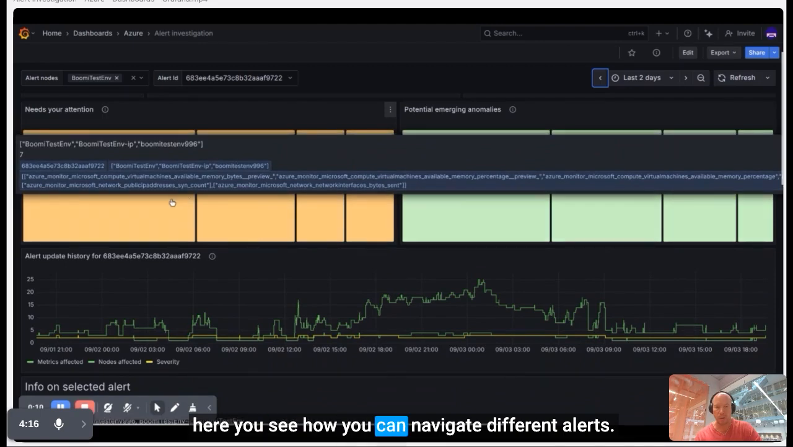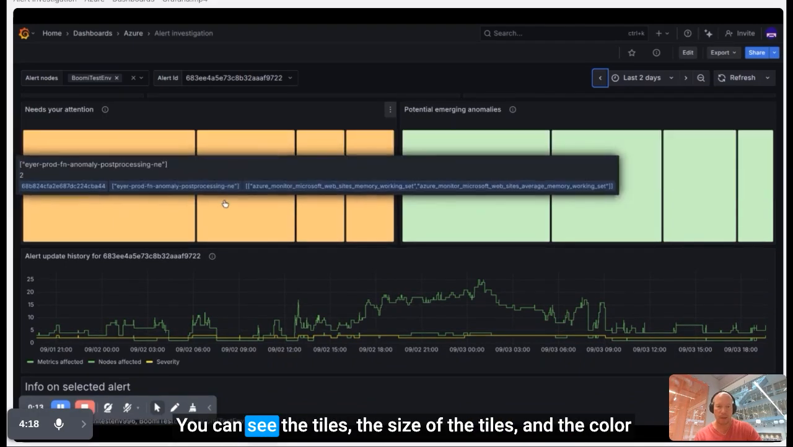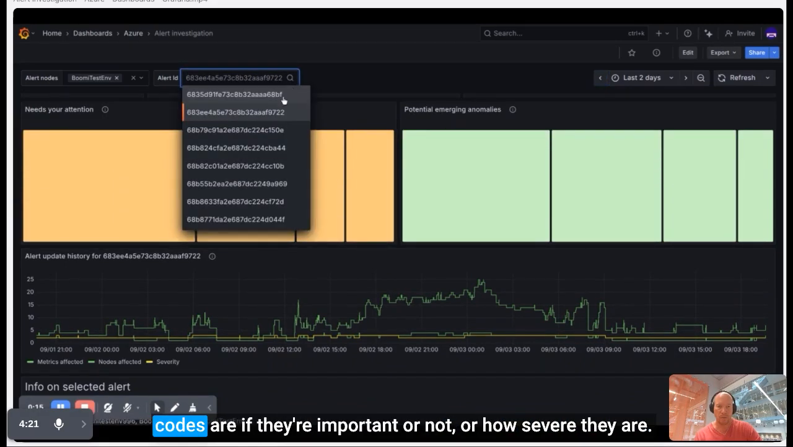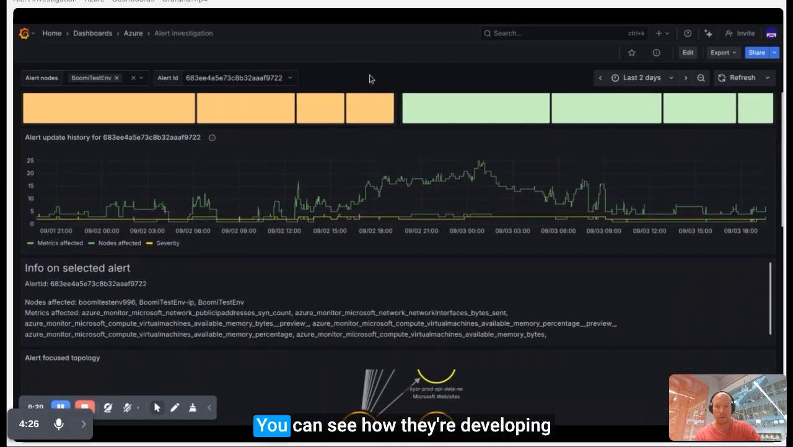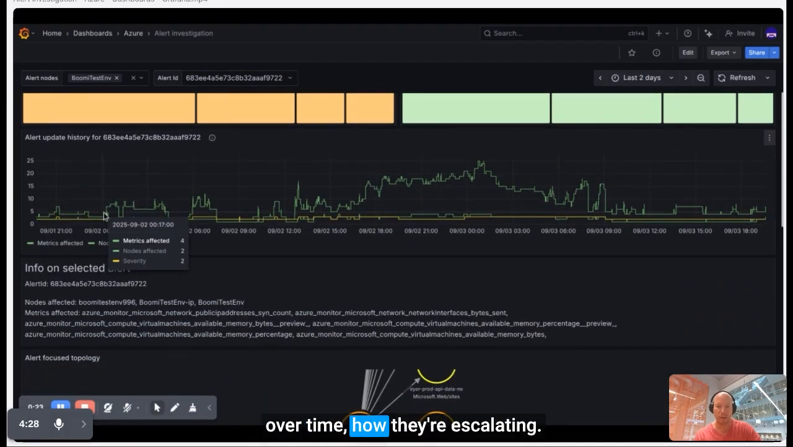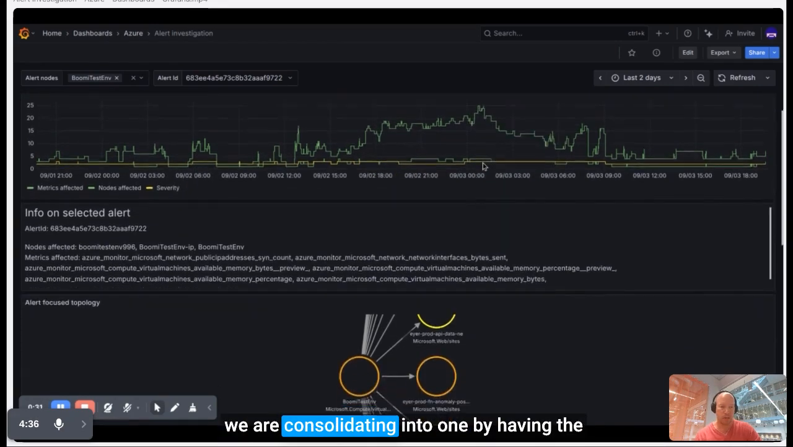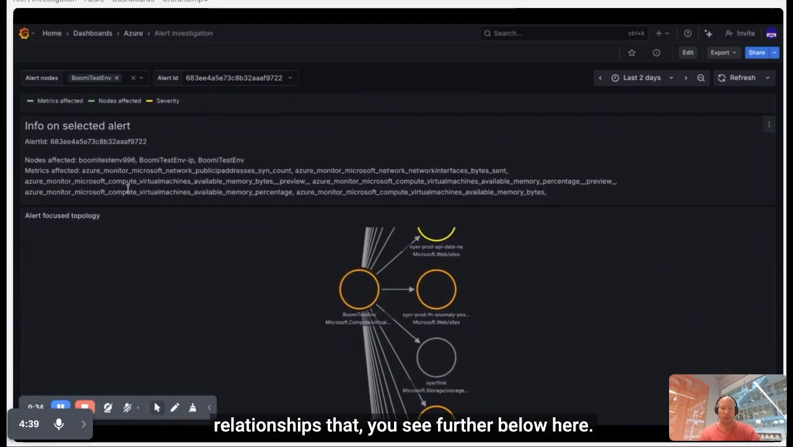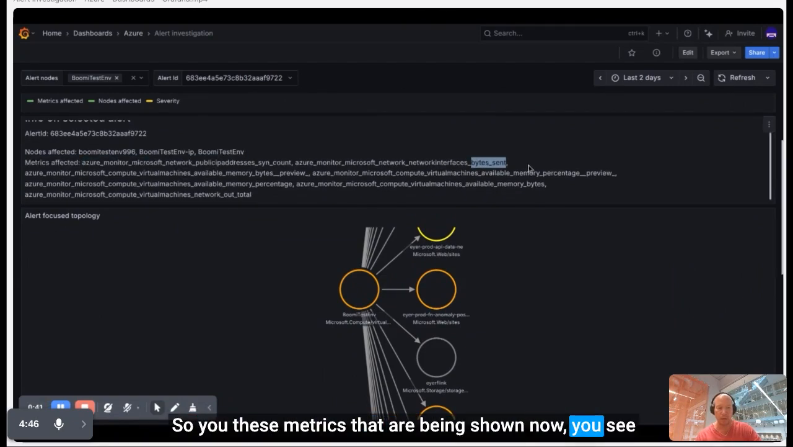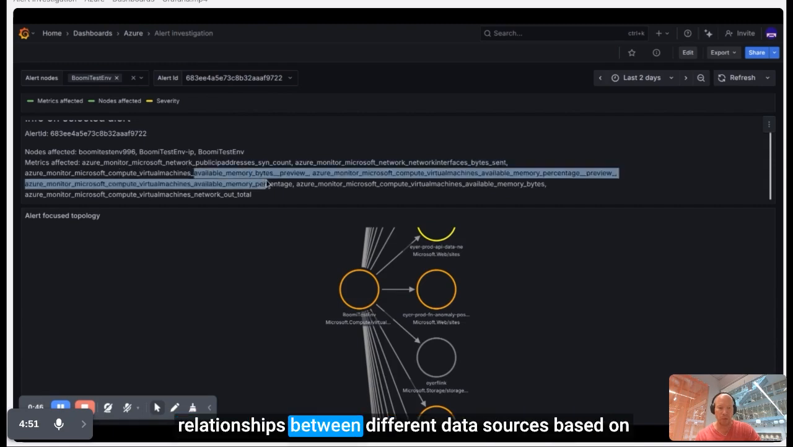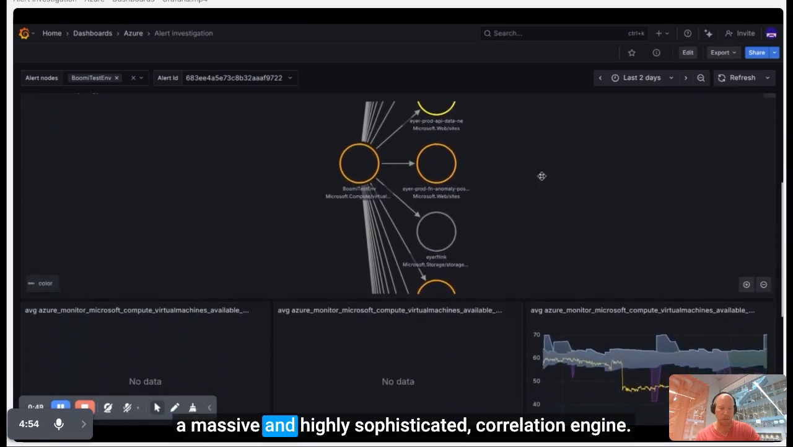And here you see how you can navigate different alerts. You can see the tiles, the size of the tiles, and the color codes show if they are important or not, or how severe they are. You can navigate different alerts, so you can see how they're developing over time, how they're escalating. You might have seen 10 or more alerts that we are consolidating into one by having the relationships that you see a little further below here. So for these metrics that are being shown now, you see a topology where we're automatically identifying the relationships between different data sources based on a massive and highly sophisticated correlation engine.